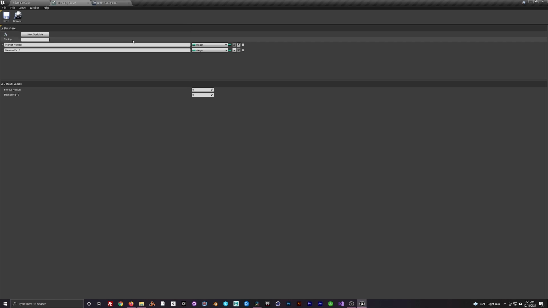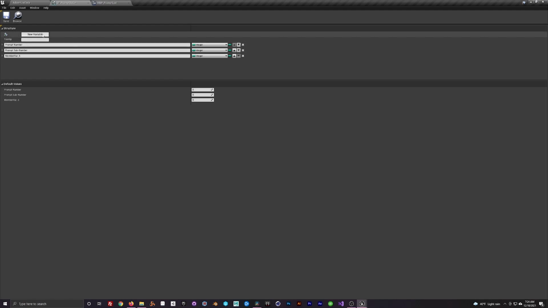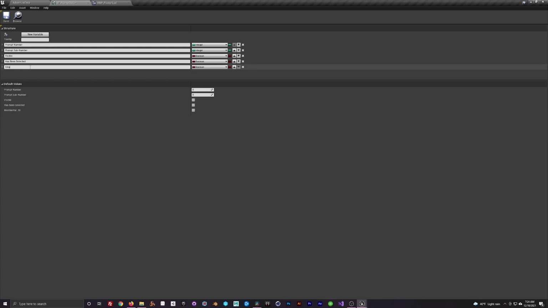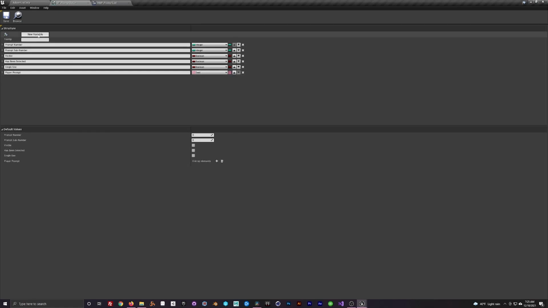So for the first variable, we'll make it an integer and we'll call it prompt number. And then we'll make another integer and call it the prompt sub number. Then we'll add a Boolean called visible, which determines whether or not it should show up. And then we'll create another Boolean called has been selected, and this is to determine what color the text needs to be. And then we'll create another Boolean called single use, whether or not it goes away after you select it once. And then we'll create an array of text called player prompt and another array of text called NPC response.